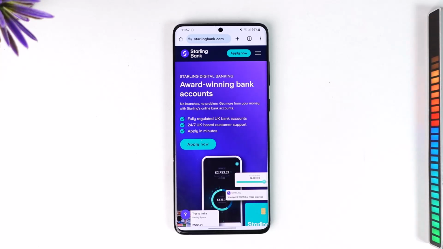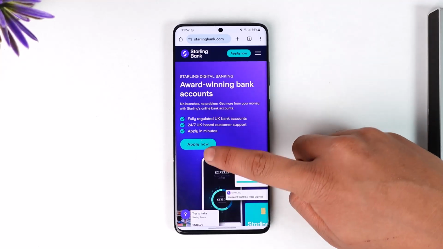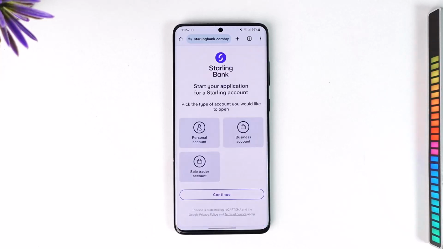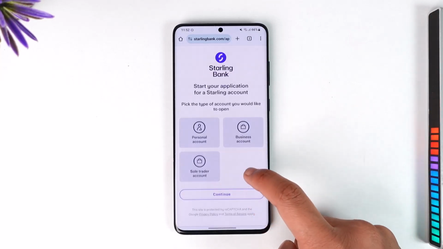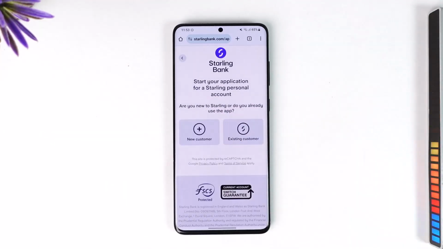And then when you go to the website, you'll find an apply now option where you can tap on any of these. So I will also tap the apply now option here. Now here you can see it will ask me what kind of bank account I would like to create, which could be a personal, business, or a sole trader account. I'm assuming you want to create a personal account, so I will select that, and then I will just tap the continue option here.